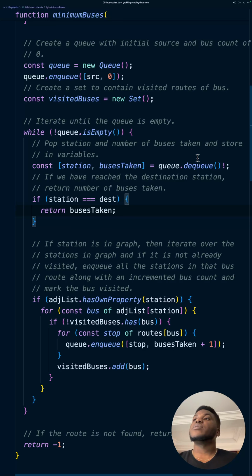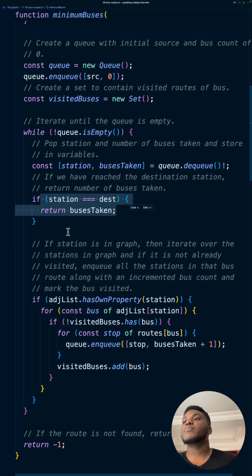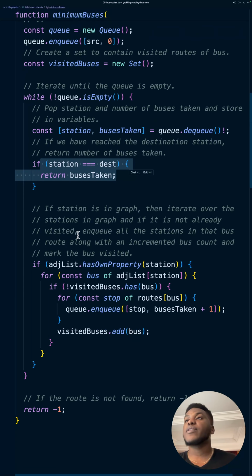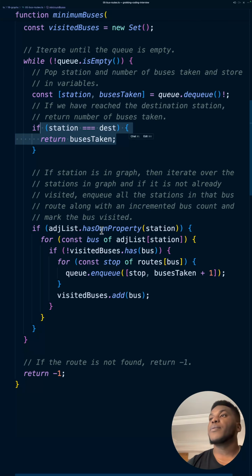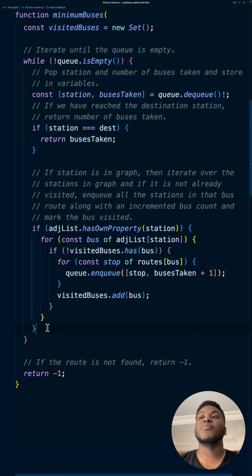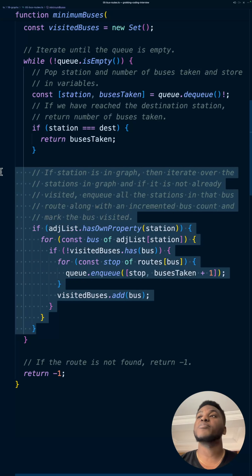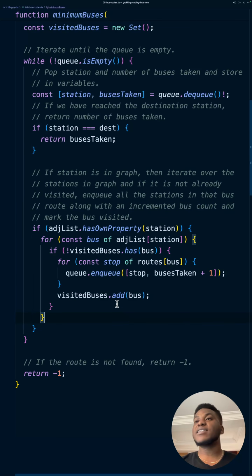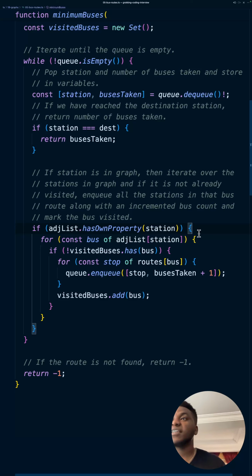And so when you dequeue, we take the station we're at right now and how many buses we've taken so far. If we see that we're already home, just return the number of buses taken. Boom, we're done. Otherwise, if we're not there yet, we're going to do stuff that makes this problem a hard problem. Lots of nesting, lots of conditional checking, right?